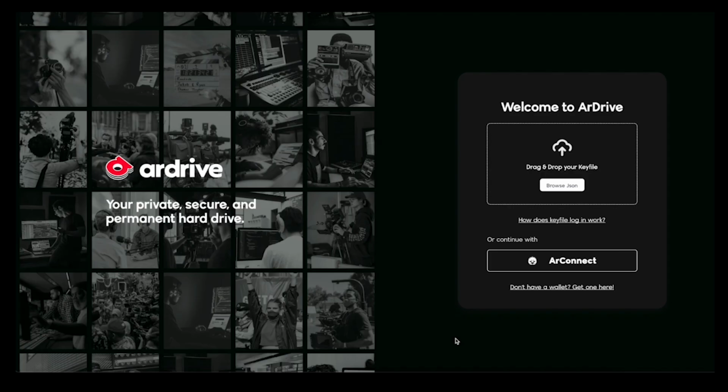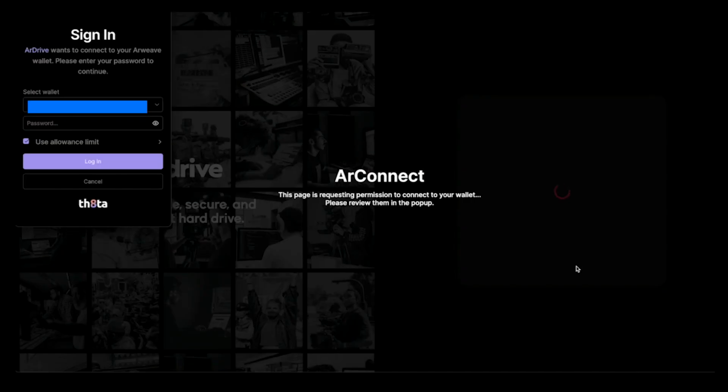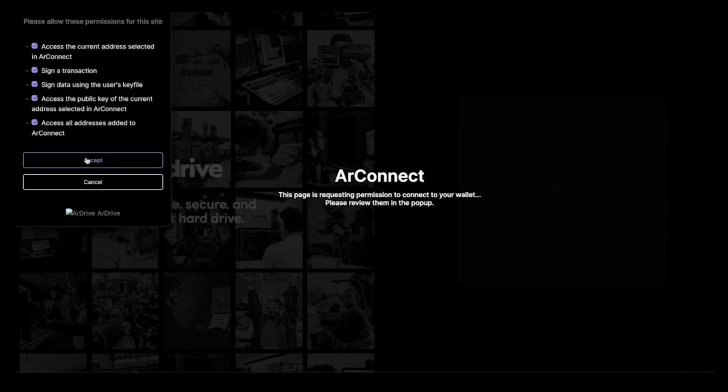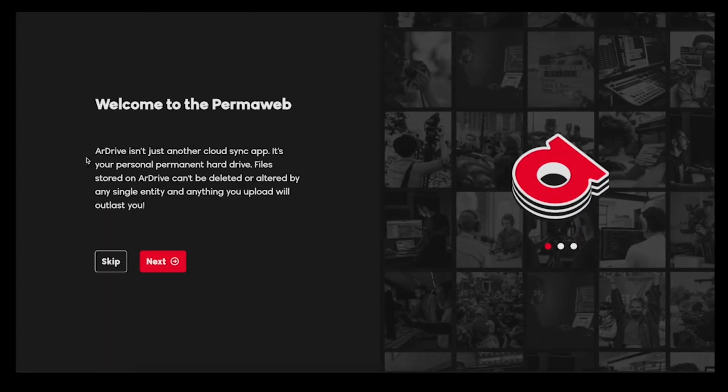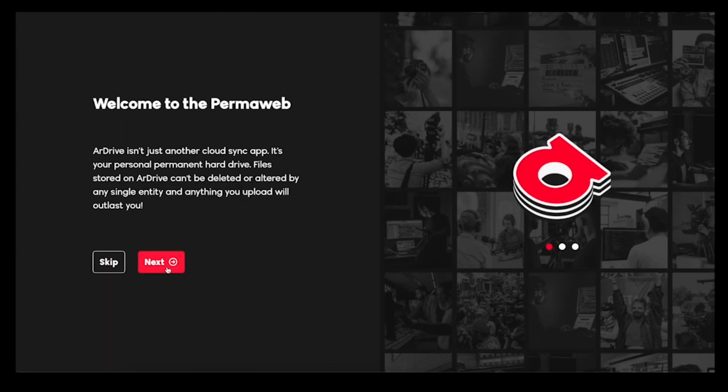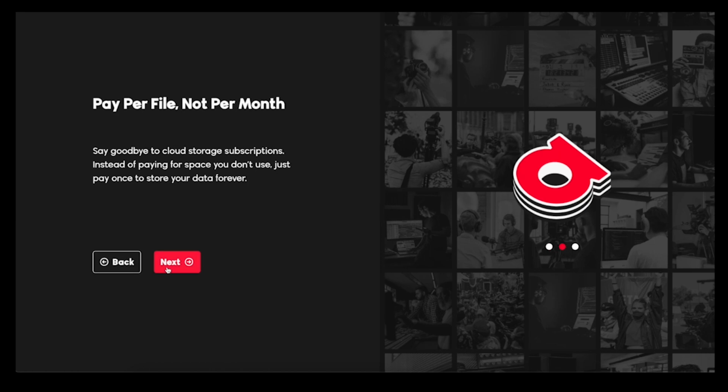With your wallet created and ArConnect extension installed, you're ready to get started on ArDrive. Select the ArConnect button and put in the password that you created for your ArConnect. Sign the permissions and enjoy the ArDrive onboarding process.